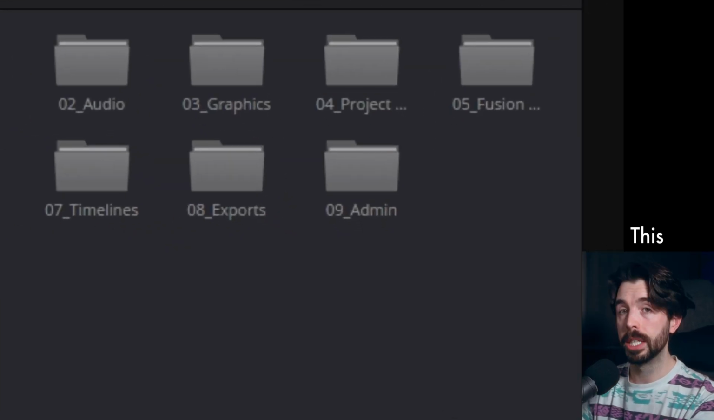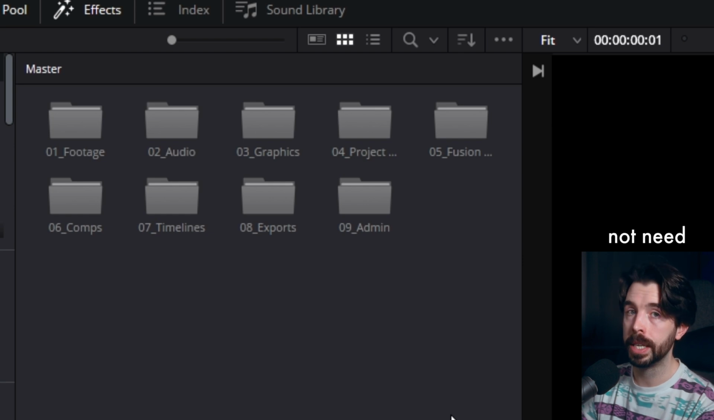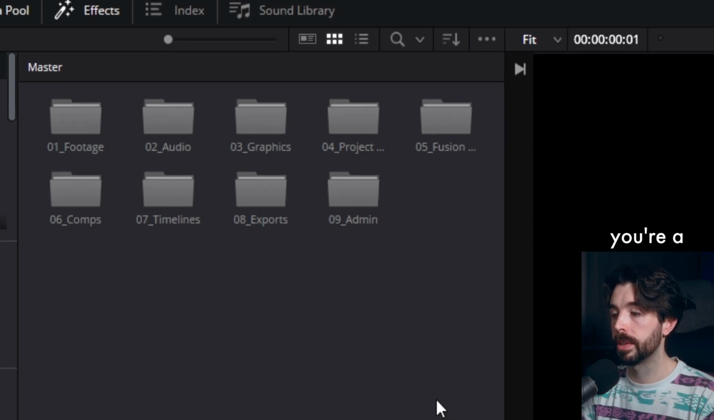And now for that final bin, 09 admin. Boring, right? Wrong. Okay, no, seriously. This one's optional, and again, if you're part of a team, you might not need this one in the project. You might have a whole other department that deals with this kind of stuff. But if you're a single creator, videographer, if you're a freelancer, this might be helpful.